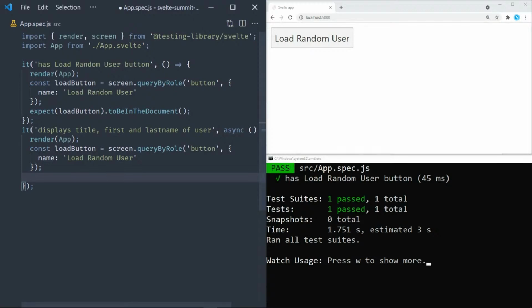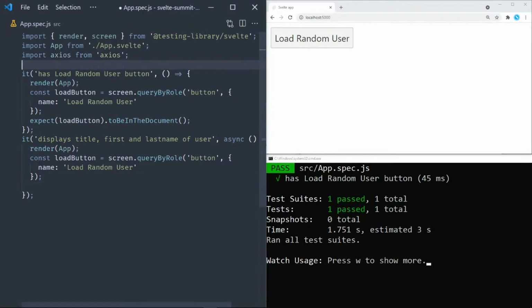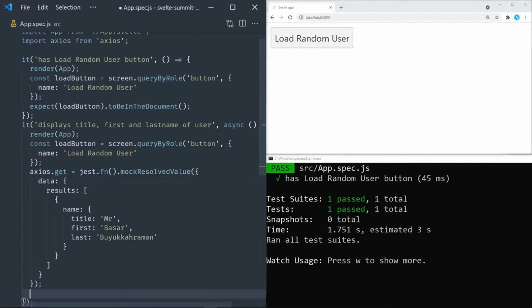So in the test, first let's import Axios. We are going to use the get functionality of Axios. So we are going to replace the existing Axios get function, and we are assigning a mock function to it. As a result, this is going to be resolving this value. This is not the whole random user API response. It is just the part needed for this case. This result value is exactly what Axios get is returning. It is having this data wrapping the actual API response. Now we mock Axios.